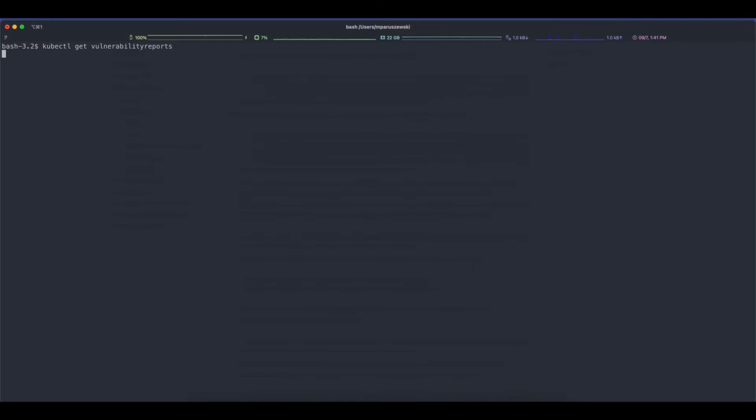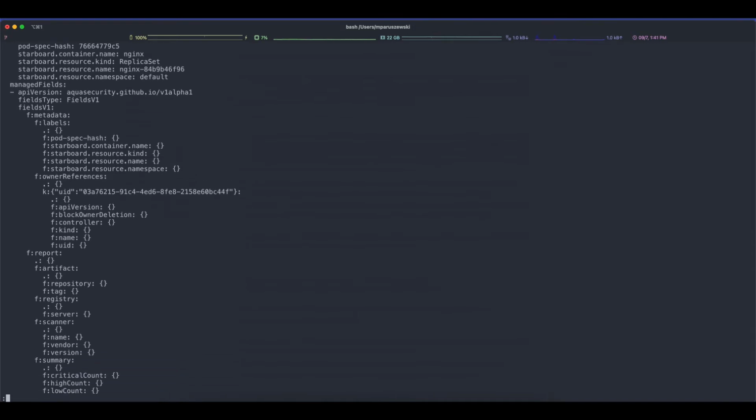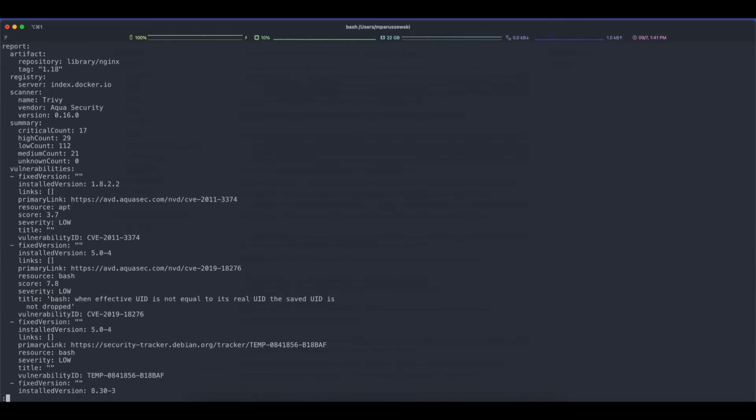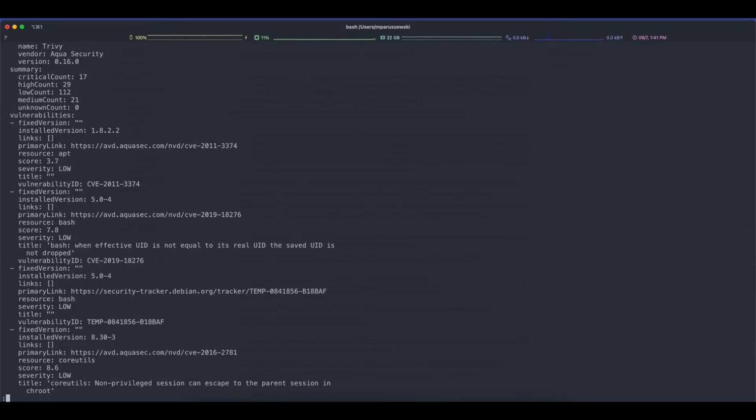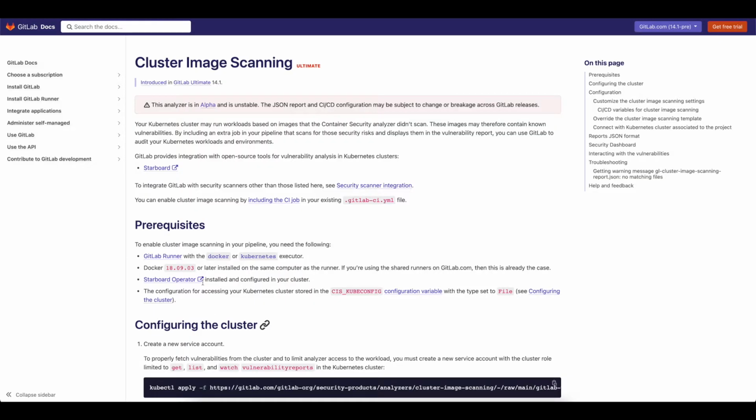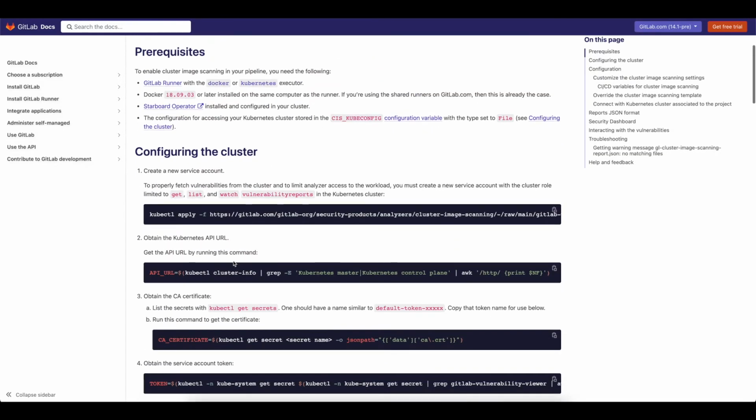So now I can see if I can get vulnerability reports. Yeah, there is already one. So I can take a look and read the vulnerability report itself in kubectl by just changing the output type to YAML file. Let's see what we can find here. All right, I have some vulnerabilities. Now I want to get them into GitLab so I can view them and manage them using GitLab.